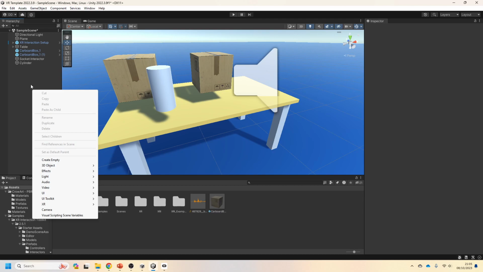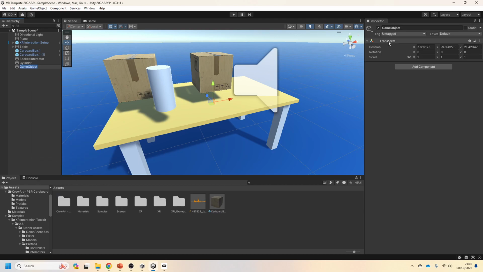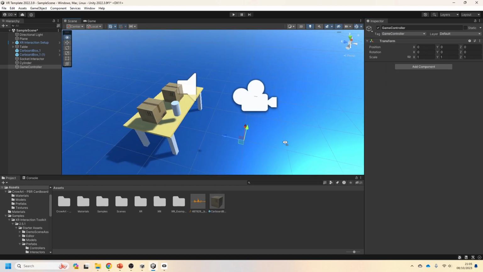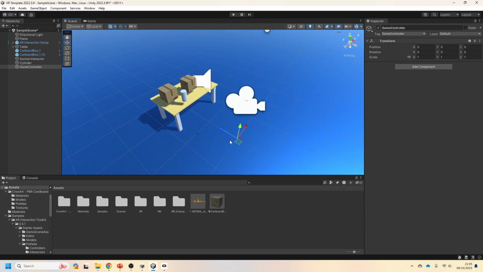Right click anywhere in the grey hierarchy space, create an empty game object. We're going to give this a name of game controller, and we're also going to give it a tag. Choose the drop down of game controller. It's a pre-made tag, we may as well use it. It will have put it in the middle of your view, which isn't necessarily the middle of the world. So just right click on transform, reset it, so you can find this thing later should you ever need to.